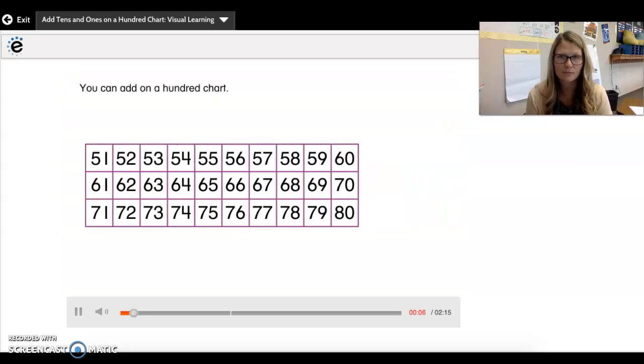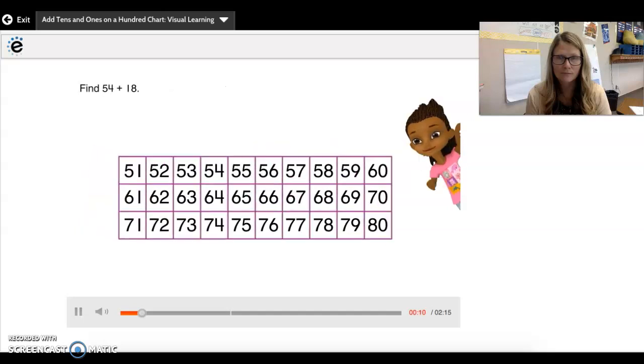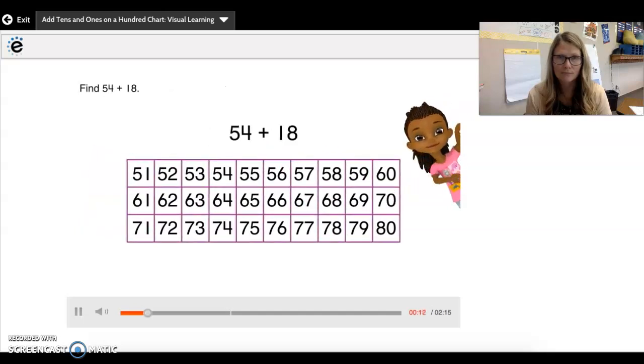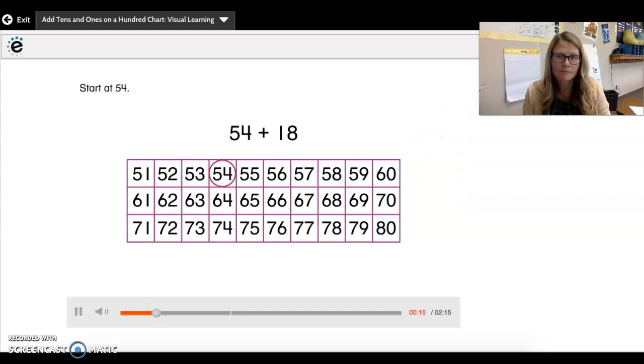You can add on a 100 chart. Find 54 plus 18. Start at 54. Add the tens from 18. Move down one row to show 110. How many rows down is 64 from 54?